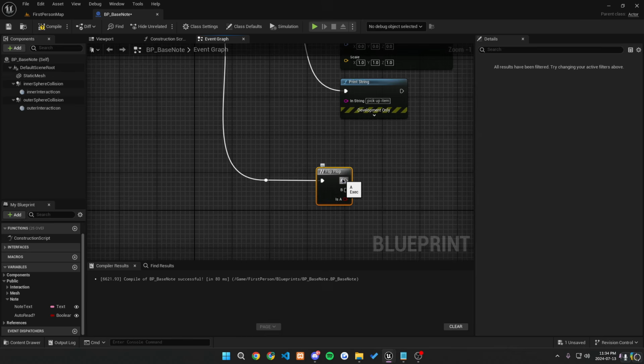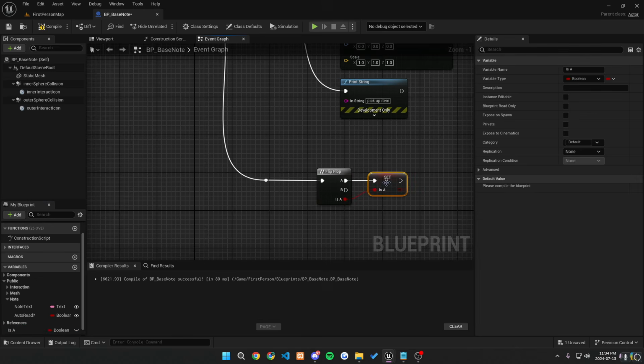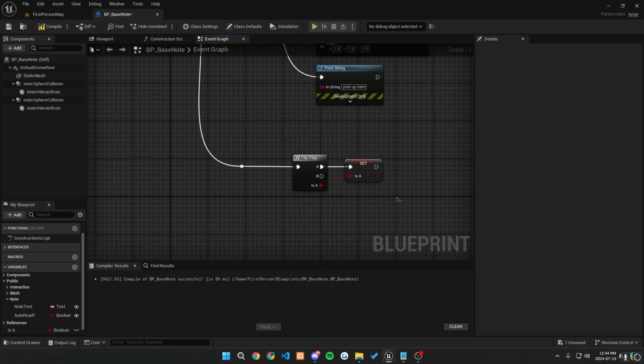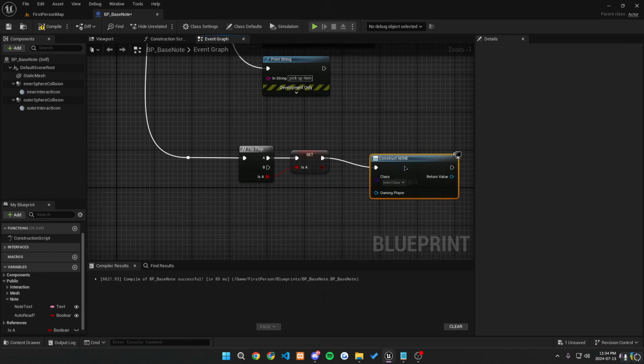And we're going to want to go off of the A, and the first thing we're going to want to do is set this is A to a variable so that we can make sure we track this flip-flop and know when we're in the A state or the B state. So we know that it is in is A. After this, we're going to create a widget. Now we don't have this widget yet, so what we'll do is we will just keep going as if we did, and then we'll create the widget later.